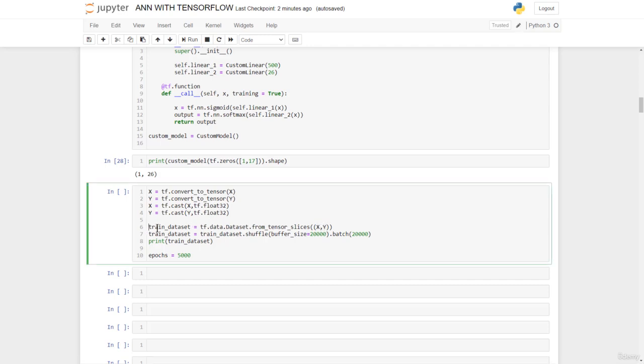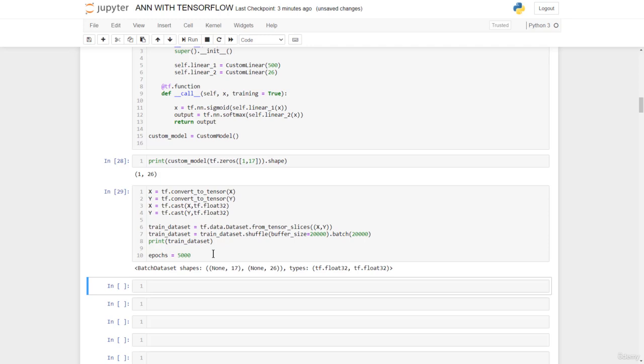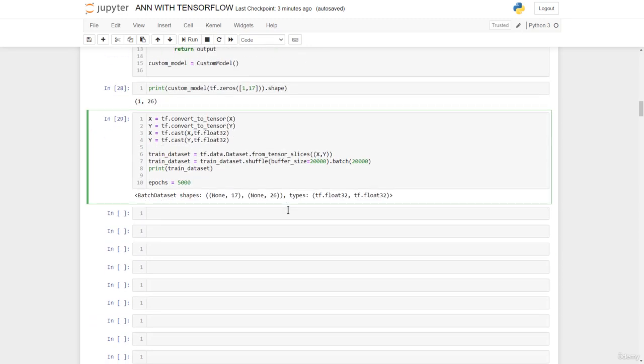So here we have our training data set, and then we could shuffle our training data set. For the buffer size, it's advisable for it to be as large as the data set. And then we have this batch where here we get the batch size. So basically this is the batch size, and then we shuffle with this method. So with this we could print out our data set, and then we define a number of epochs. So run this, we have this batch data set, the shapes, as you could see, and then the types. And once this is done, we set for training.